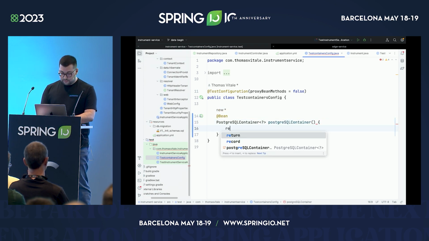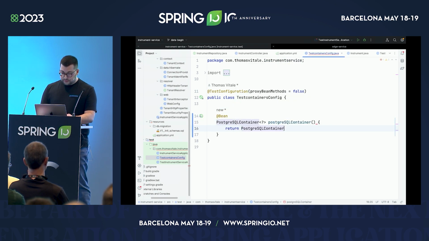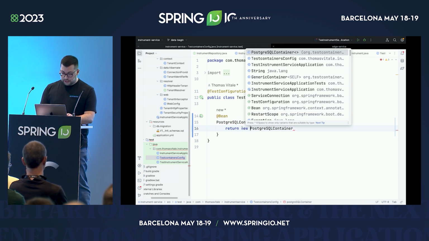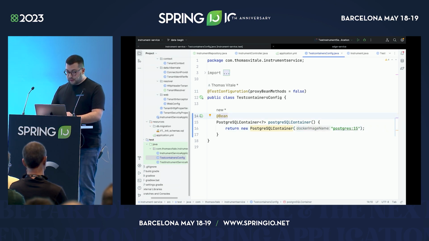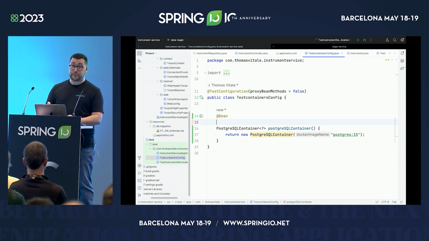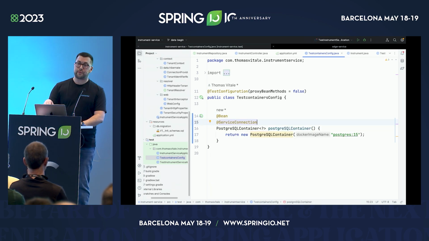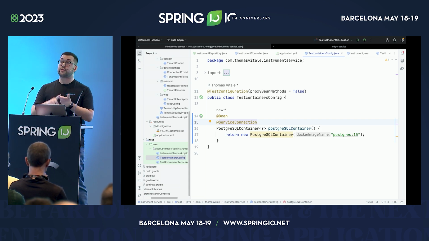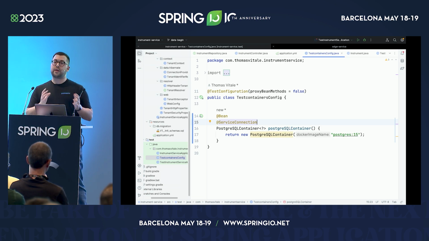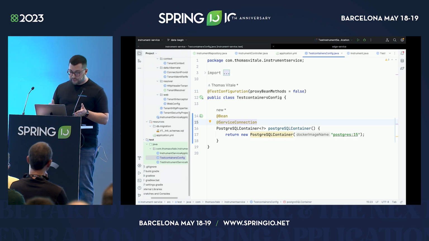So let's do that. Return a PostgreSQL container like this, and in particular I want to use version 15. And since it's a new feature in Spring Boot 3.1, I can annotate it as service connection, and by doing this, Spring Boot will get the information from the PostgreSQL container, URL, username, and password, and configure them automatically into my application. So I don't have to do it myself, which is really, really convenient.